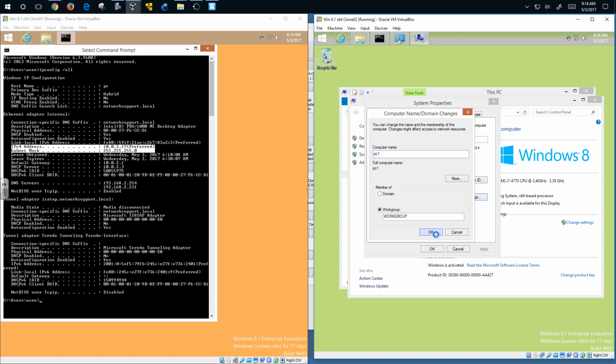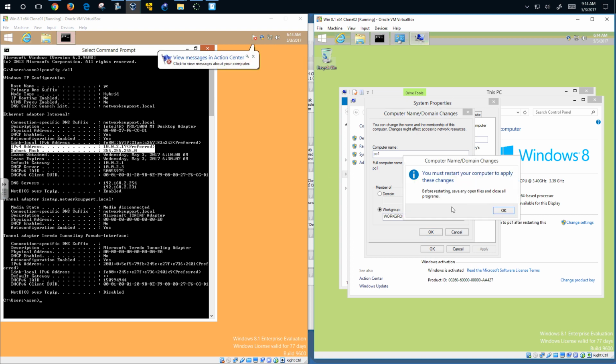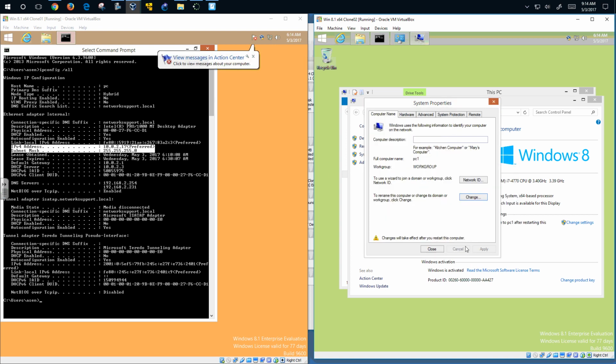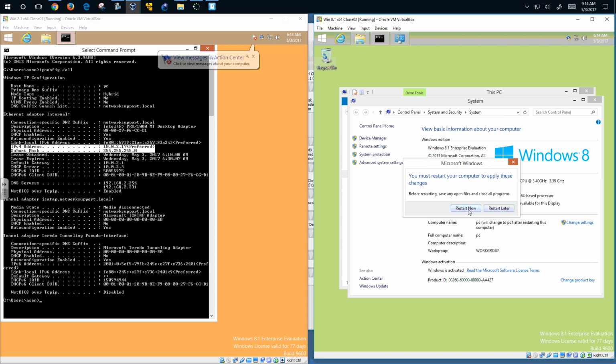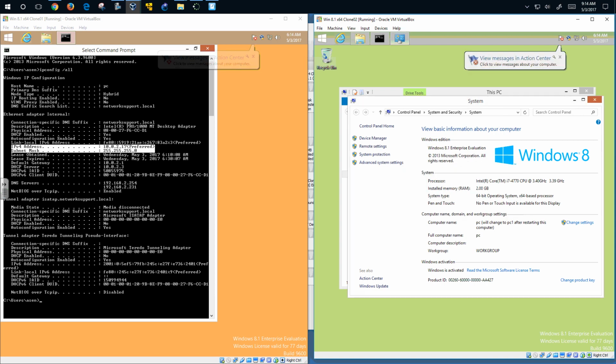Okay. So I'm going to have a computer. The first clone will be called PC, and the second clone will be called PC1. And I'm going to restart this machine, obviously.